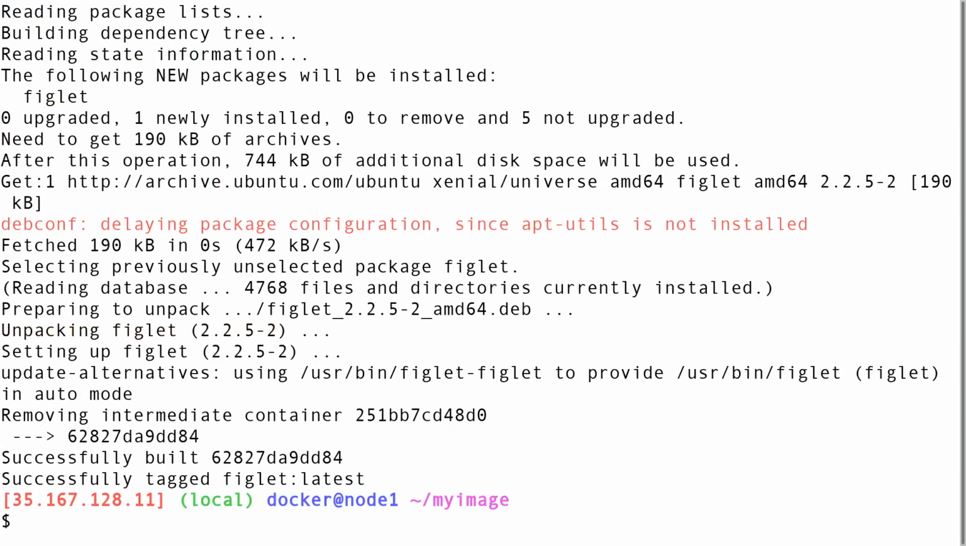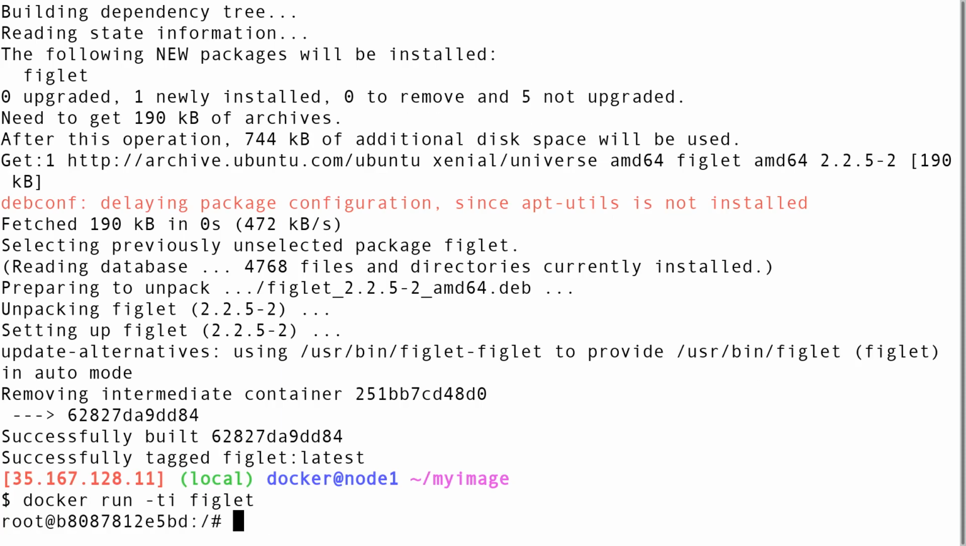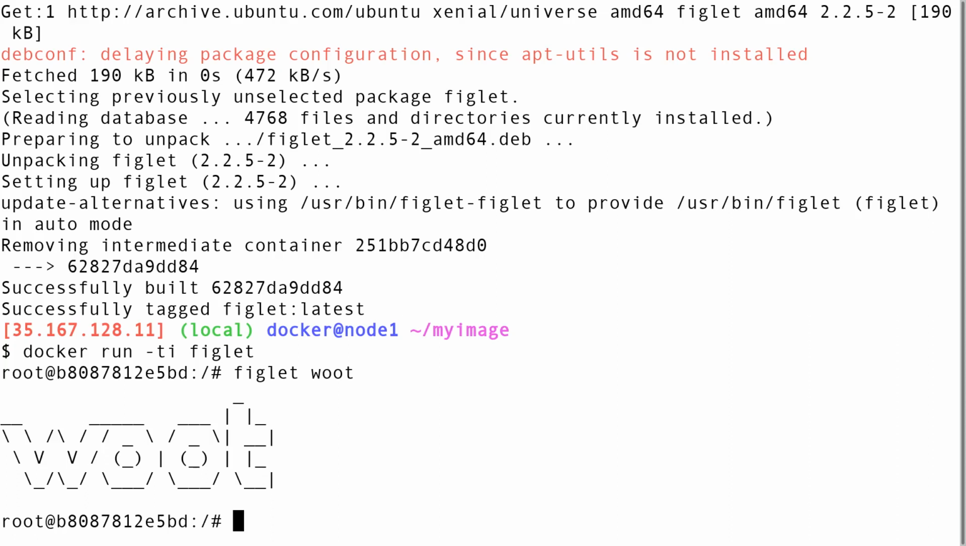So the first thing we can see is that this did not use the cache for the Docker builder. This was a new command. And now if I look at the history for that image, well, first let's see if it behaves the same way. Like, can I still do docker run -ti figlet and then do figlet? Yeah, that still works. Great.